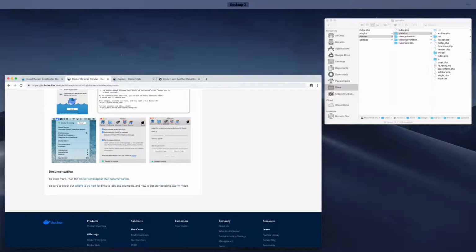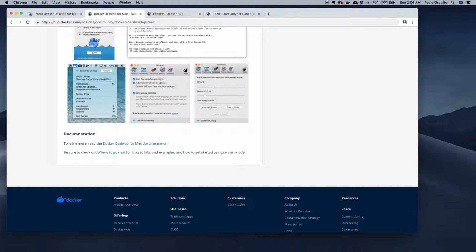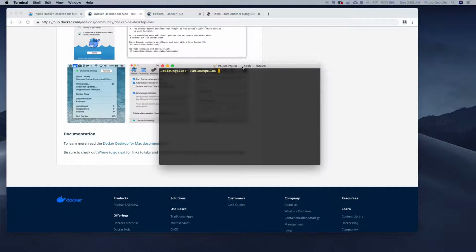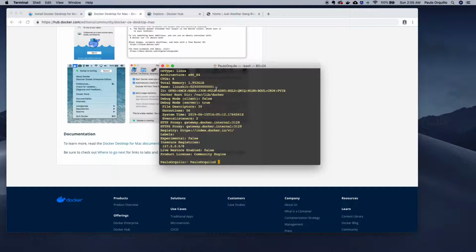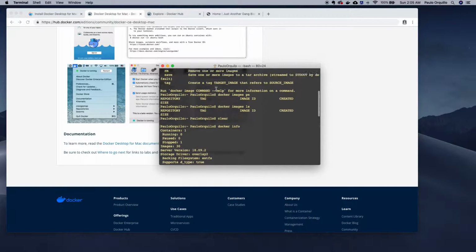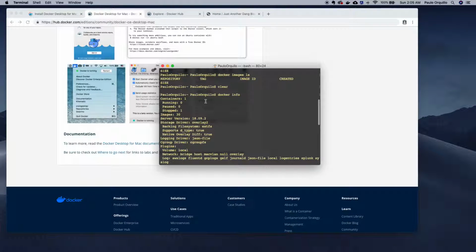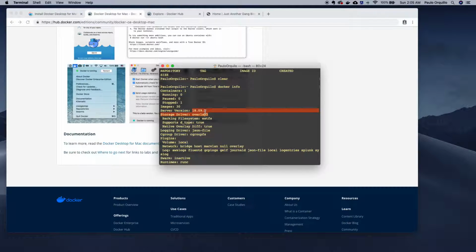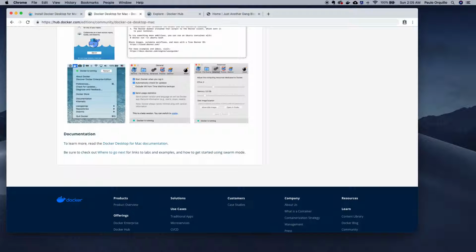So if I quickly open the terminal and show you Docker. So when I go docker info, it would show you information about the Docker that I'm running on. So it's 18.09.2. So before we go in the nitty-gritty, I have prepared some slides to discuss a little bit about Docker.